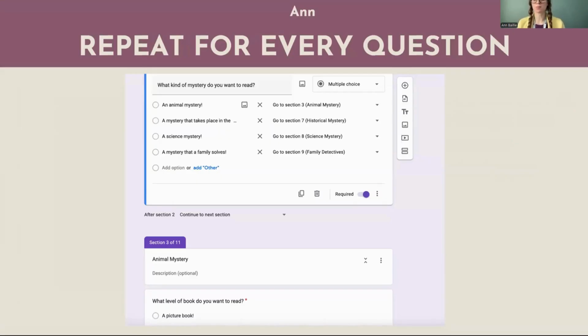Like with the image-based quiz, you want to repeat the same pattern of creating multiple choice answers, making a separate section for each answer option, and going to each section based on the answer for every question you write. You'll also want to press the preview button and keep testing the quiz as you go. This makes it much easier to catch and fix mistakes if you accidentally send something to the wrong section. Next slide, please.